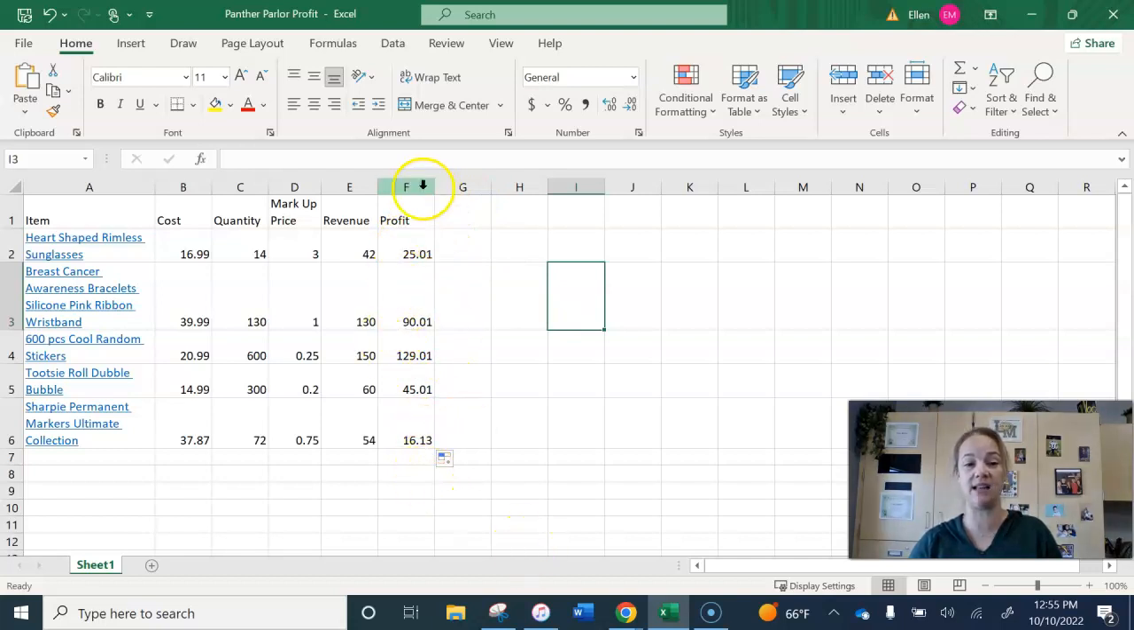Now, just to verify, if I click on F3 right here, I can look up here. What is the formula? It says it's E3 minus B3. So if I wanted to verify, sure enough, it's E3, which is the $130 that we made, minus the cost of the initial item, which is B3. So we can see that our profit from the bracelets was $90.01.